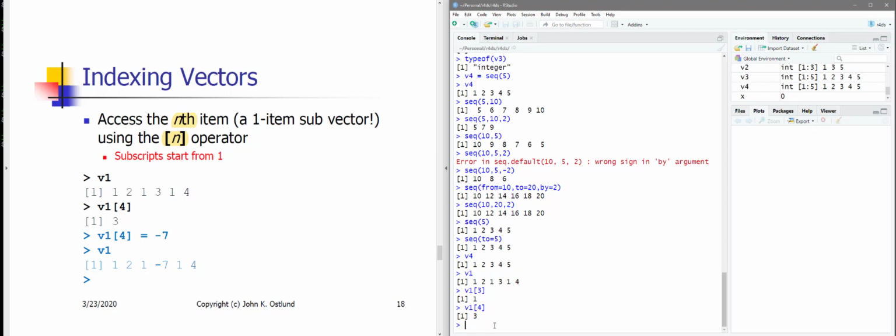And notice that, again, R does not really have such a thing as a scalar, so what I'm really getting here is one-element subvectors out of this vector v1.